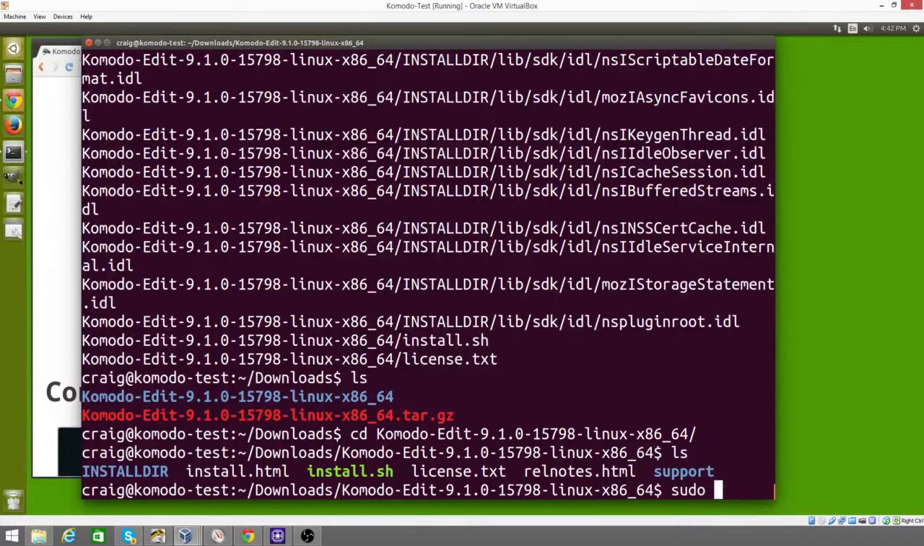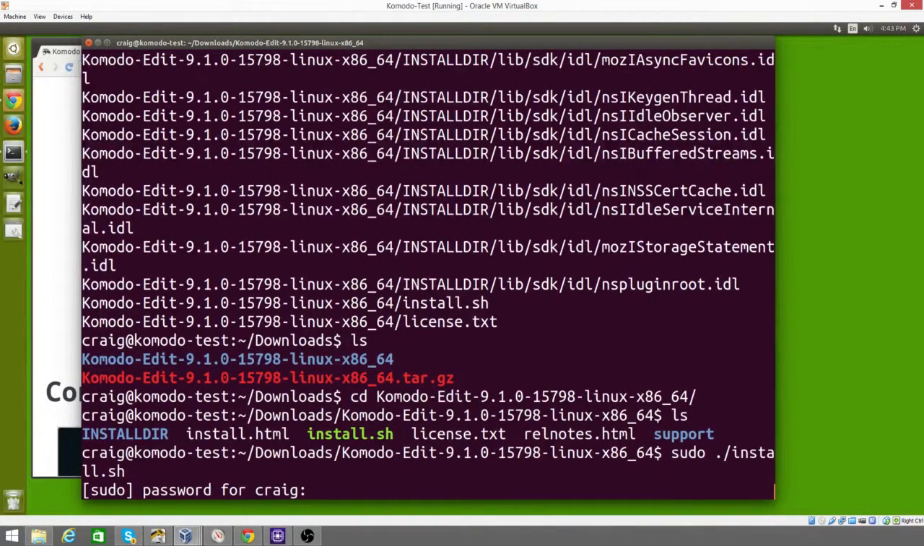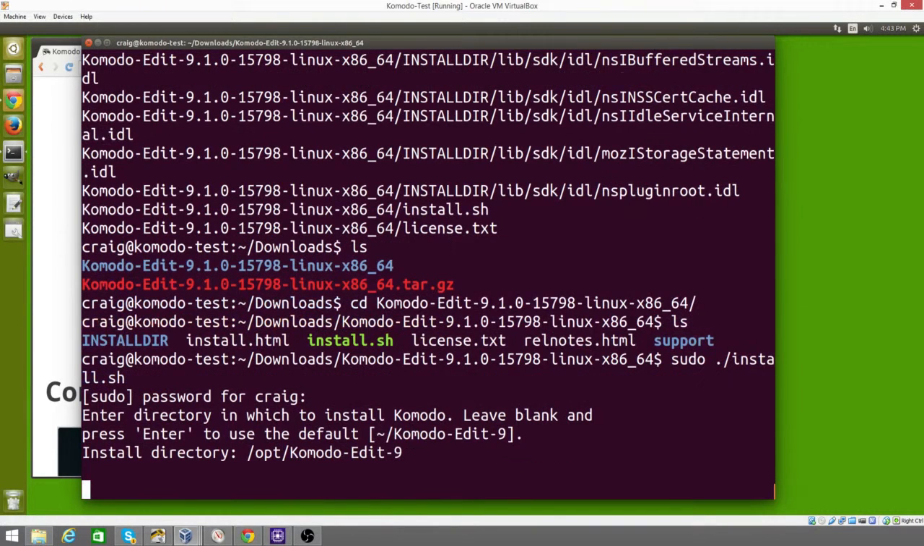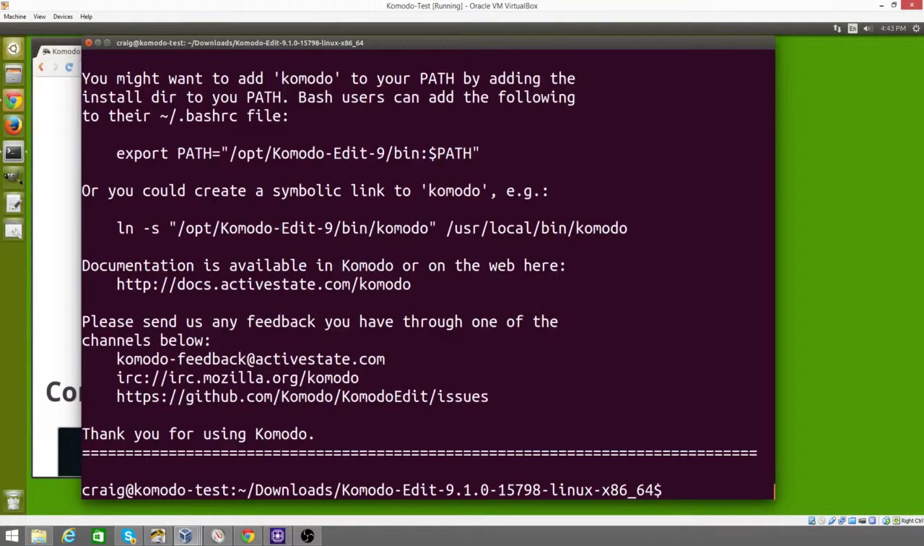I'm going to run the install as root, sudo. I'm going to specify the install directory. I'm going to install mine in opt, Komodo edit 9. So I'm installing it in a different directory than is specified as a default. The reason is to give all the users on the system access to Komodo edit. It's pretty quick.